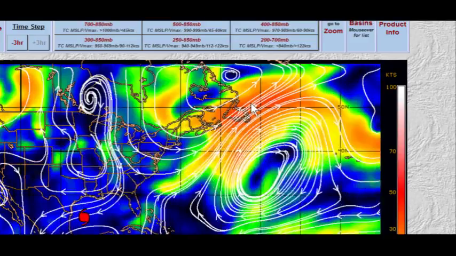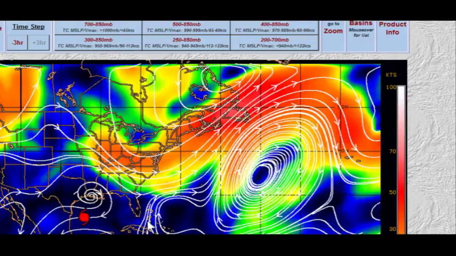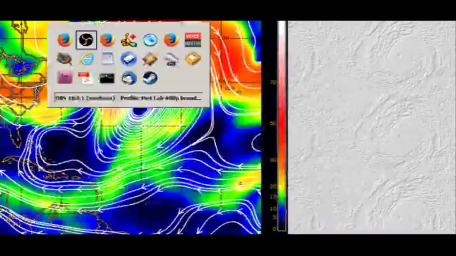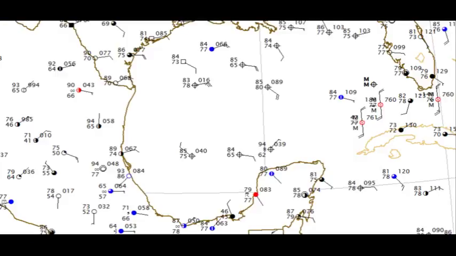700 through 850 flow, also kind of easterly there. And then the deep 300 through 850 millibar flow. That's a little bit more easterly, like a slight east-southeast right there. But anyway, you know, the storm, all the models pretty much agreeing on a northwest movement. And let me go ahead and show you that in Google Earth.